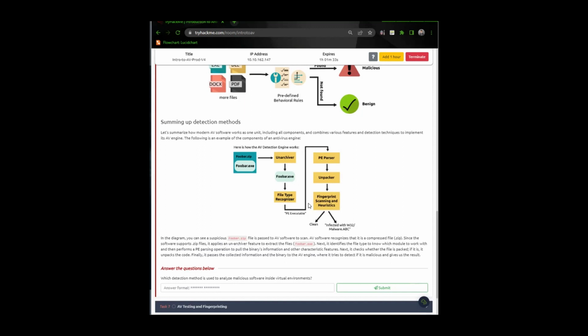So it's pulling what type of file it is, putting it in the PE parser. Next, it checks whether the file is packed. If so, it unpacks the code. Finally, it passes the collected information and the binary to the AV engine, where it tries to detect if it is malicious and gives us the results. Okay, unpacks it, checks to see if it's malicious.